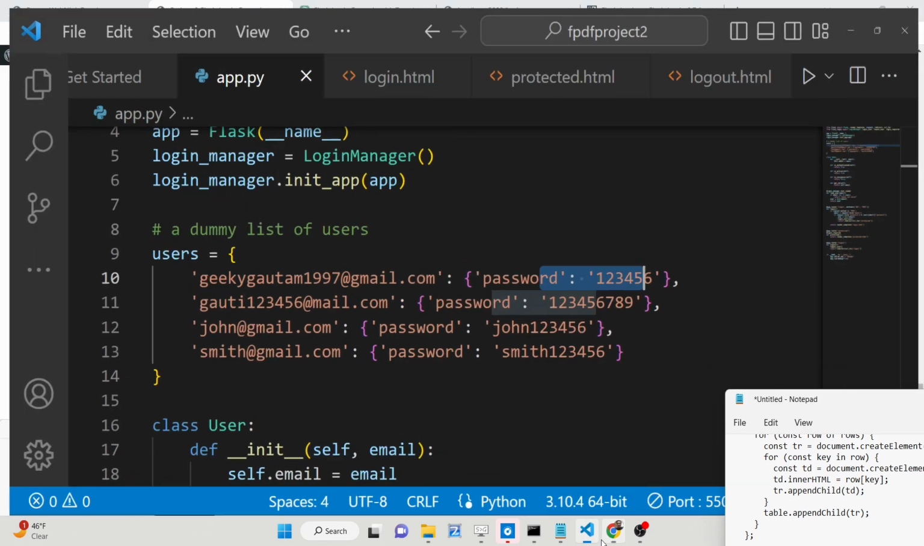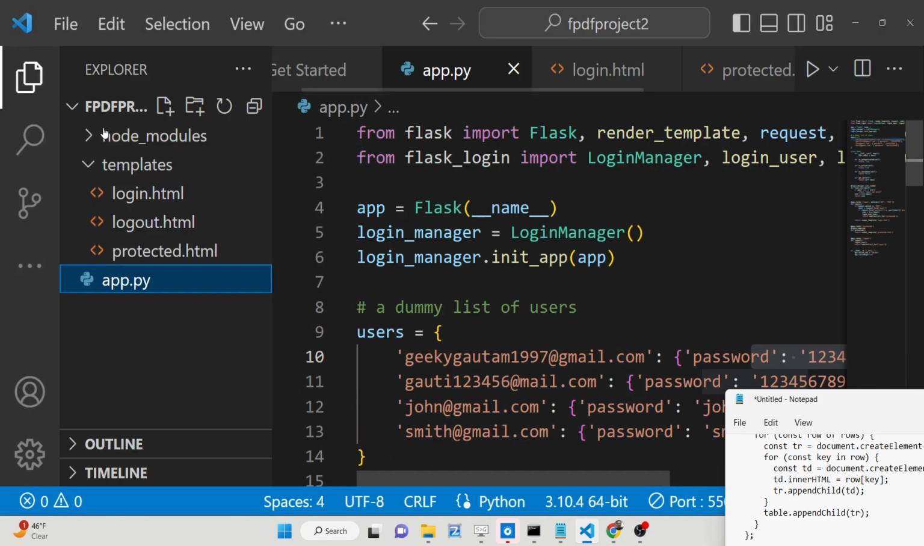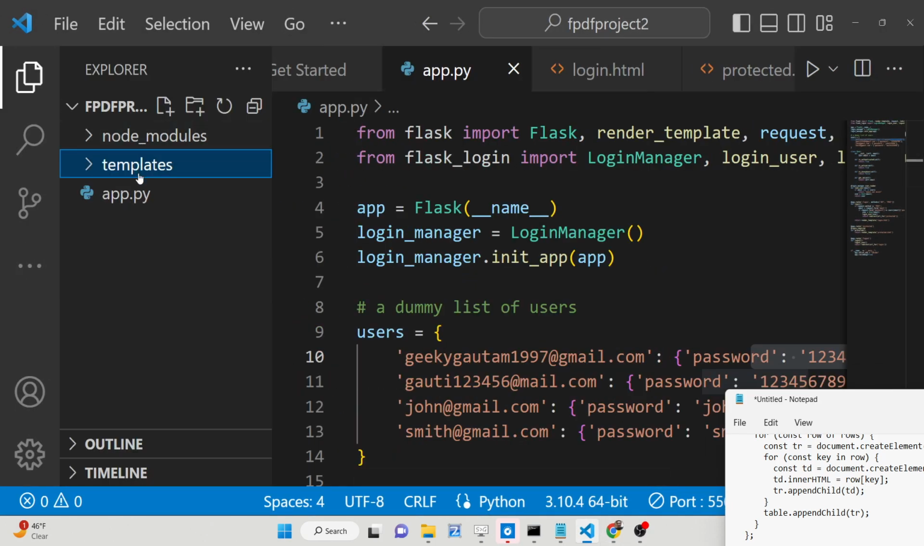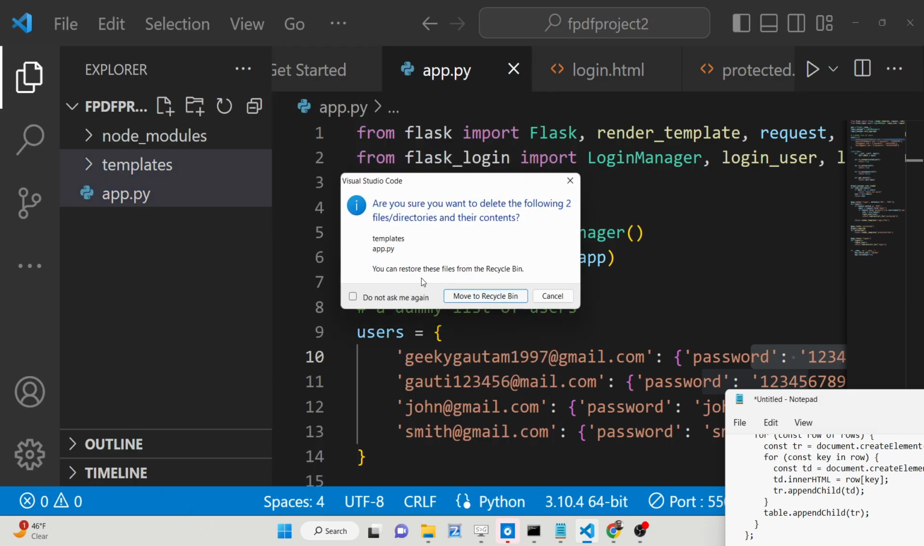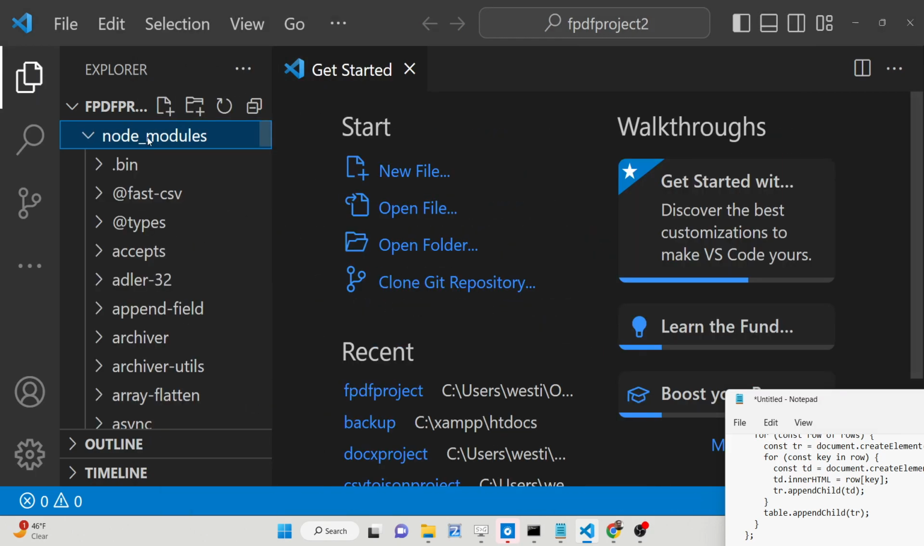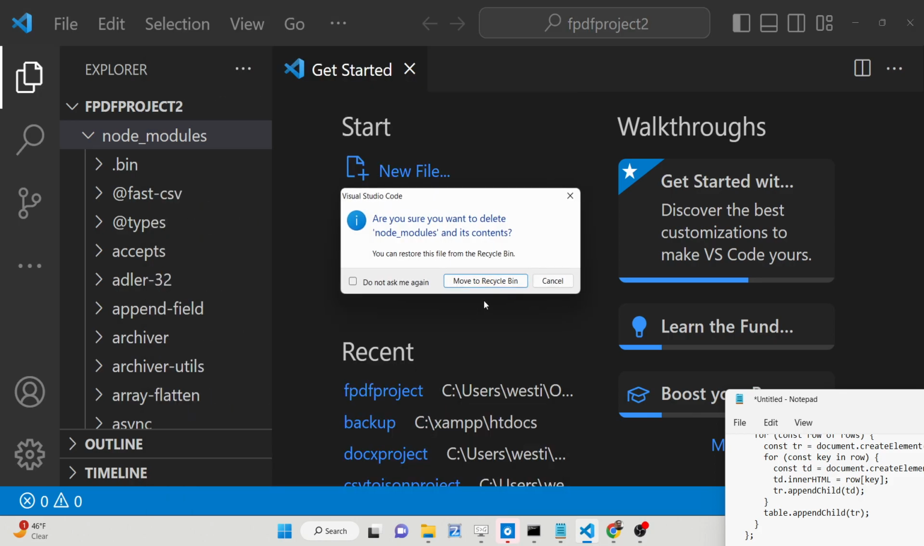So now we will get started. In order to get started, we will delete all the files here and start from scratch. So I will simply delete this. Let me also delete this folder as well.